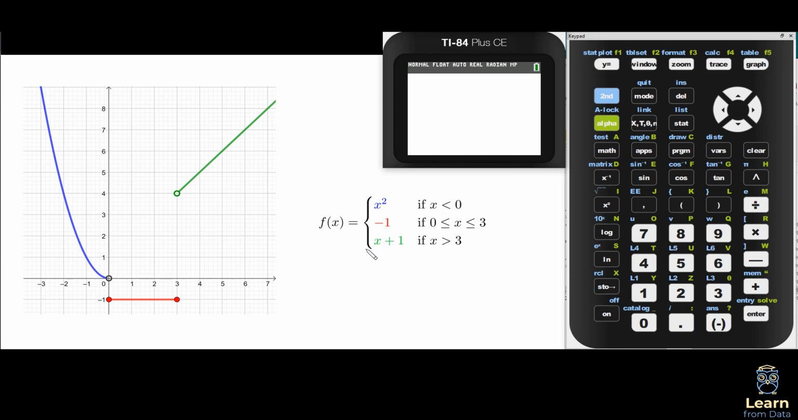First, we have f(x) equal to x squared if x is smaller than 0, and that is shown by this blue curve here. Followed by f(x) equal to minus 1 when x is between 0 and 3, inclusive of the endpoints. And finally, followed by f(x) equal to x plus 1 when x is greater than 3.